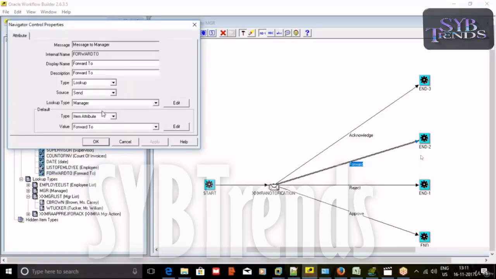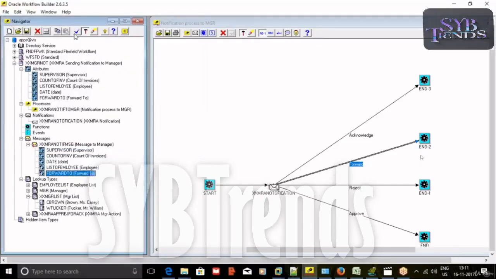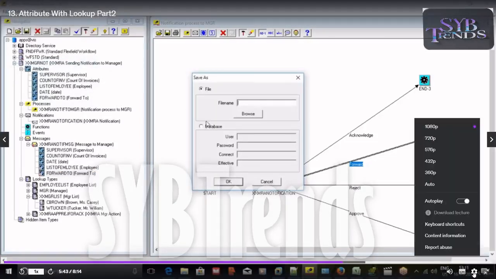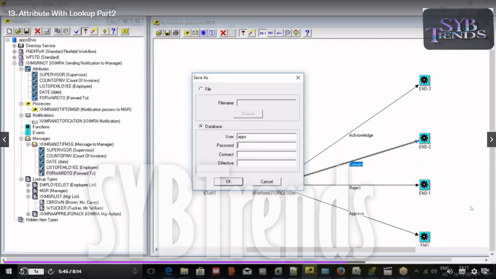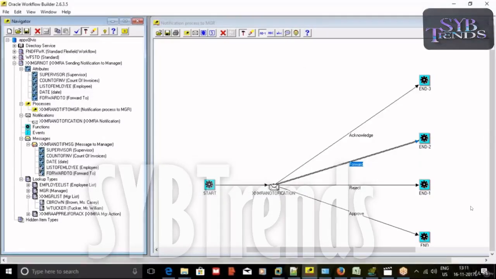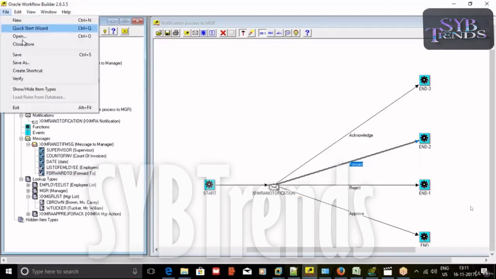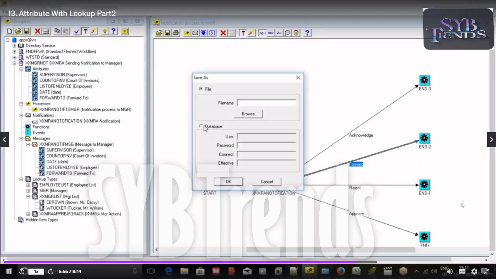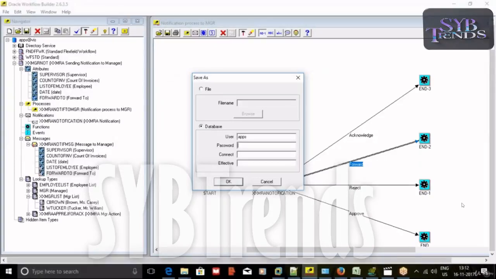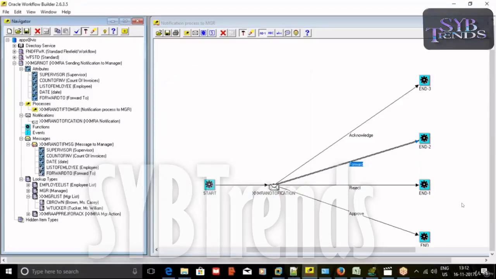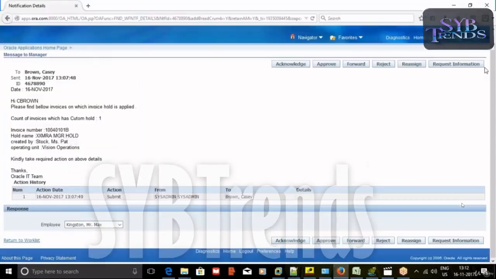And the attribute must have the respond, otherwise it will not show in the notification. This is very, very important. And save as. That's why I'm not explaining much. Apps, yes. What it is saying, save as, apps, yes. Now it is saved to the database.